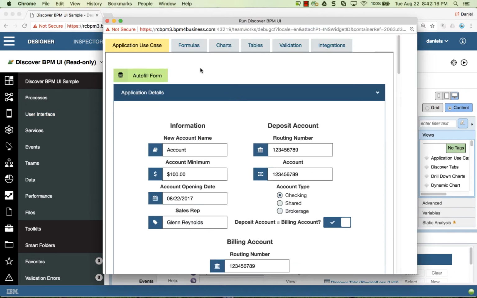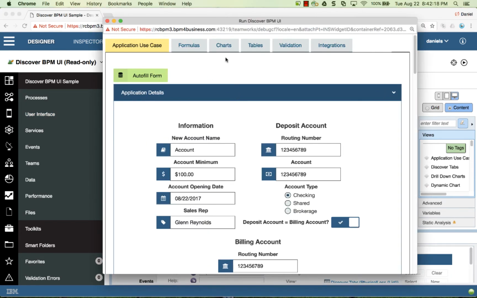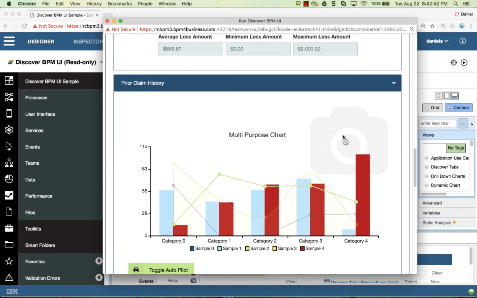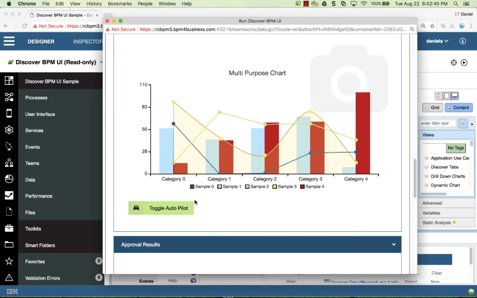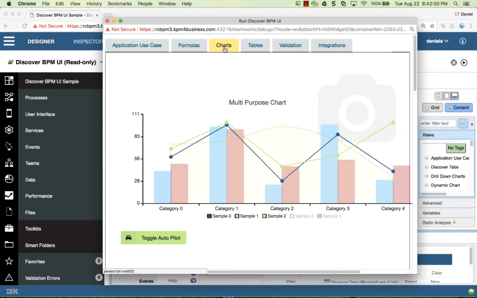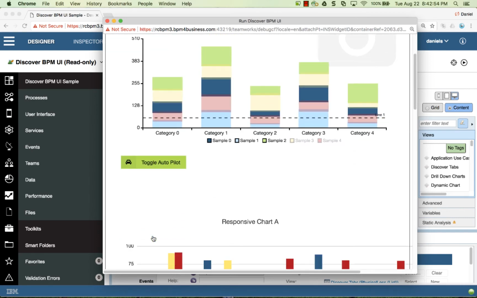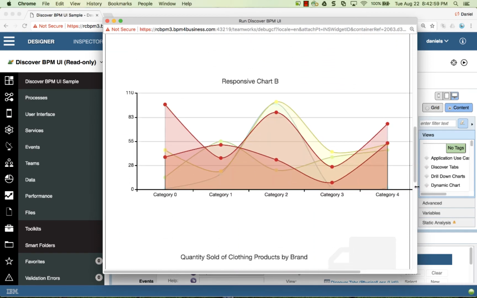When you run BPM UI, you'll see a tabbed interface. It illustrates various capabilities, and it allows you not only to get some ideas, but also to dig in and look at how certain things are implemented. The first tab, as you'll notice, is more of an application-centric use case. It contains various controls from the basic to some that are more advanced. There's another tab that illustrates different capabilities of charts, or bar charts, and various charts that are all responsive.